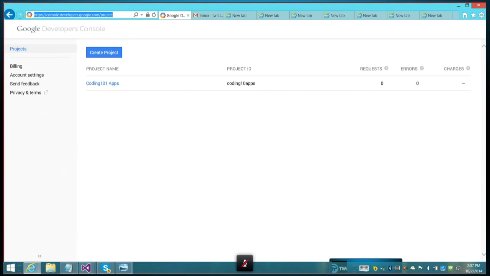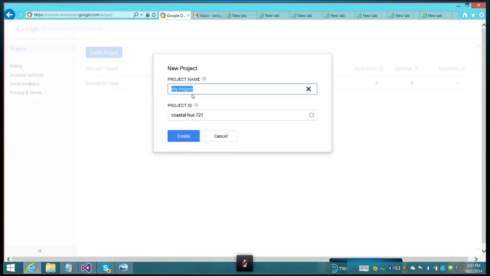called console.developers.google.com, console.developers. And you notice I already have an app here called Coding 101 Apps, but I'm going to go through, and the first thing you want to do is create a project. And so I need to give it a name, so I'm just going to call it Task Apps.